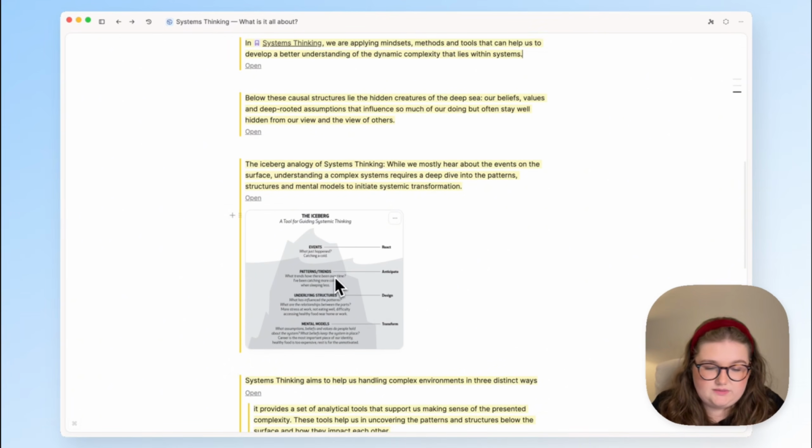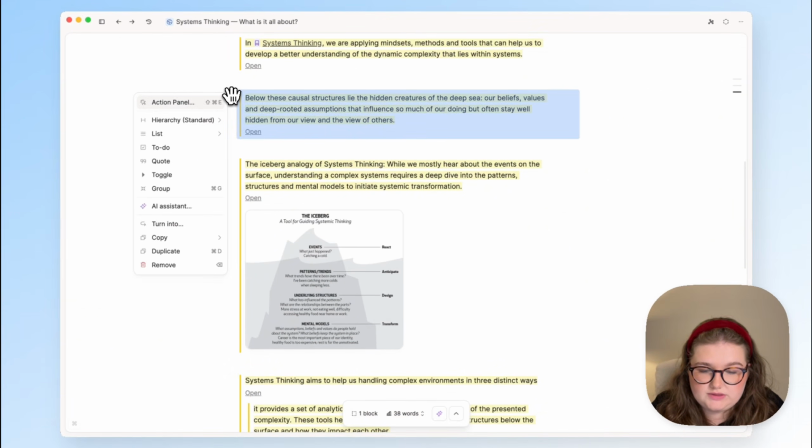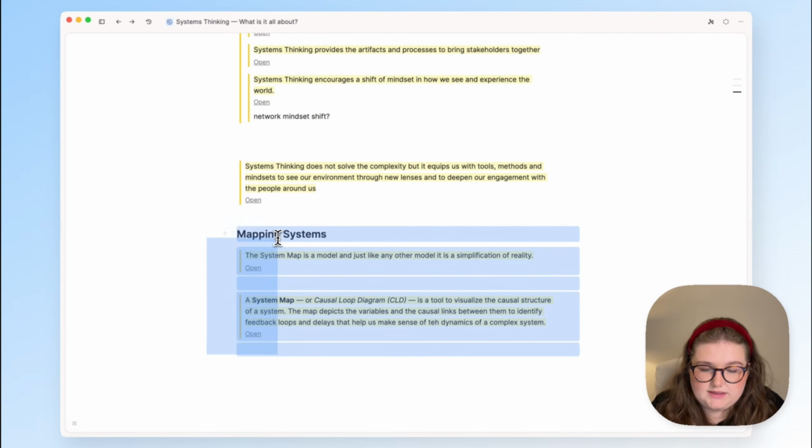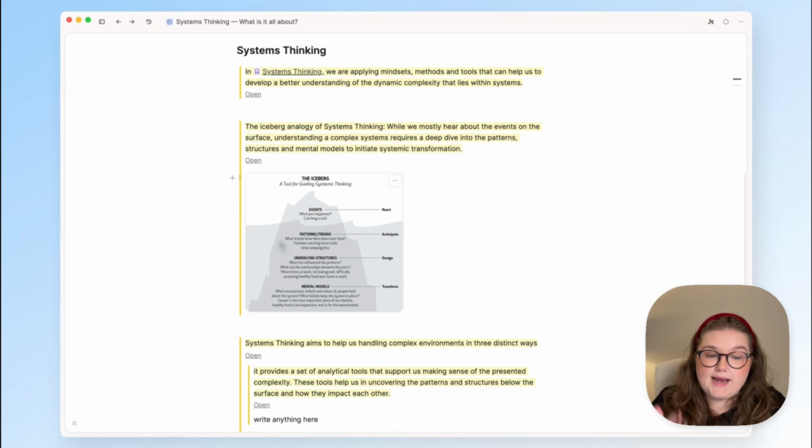This highlight I feel has been mentioned there, so I'm going to delete it, and I think I'll delete this mapping system section as well. Again, don't be afraid to delete things. The more time you spend with your notes, the more you'll realise what's useful and what isn't. Again, all highlights are in Readwise, so just think about what you need in Capacities.